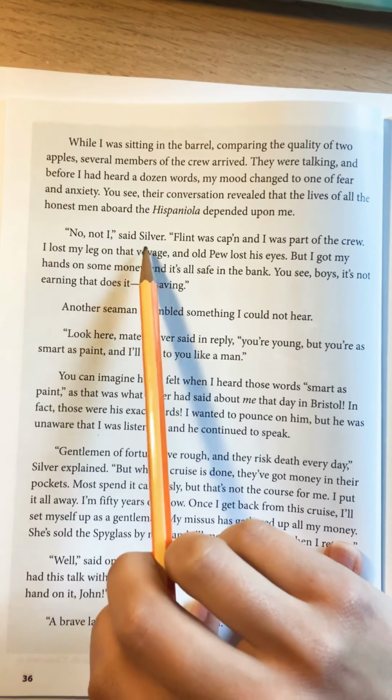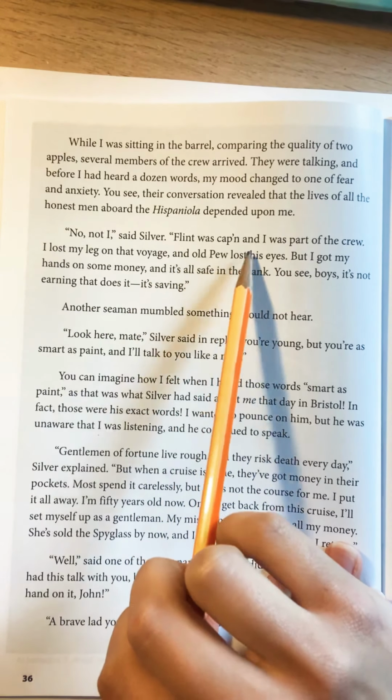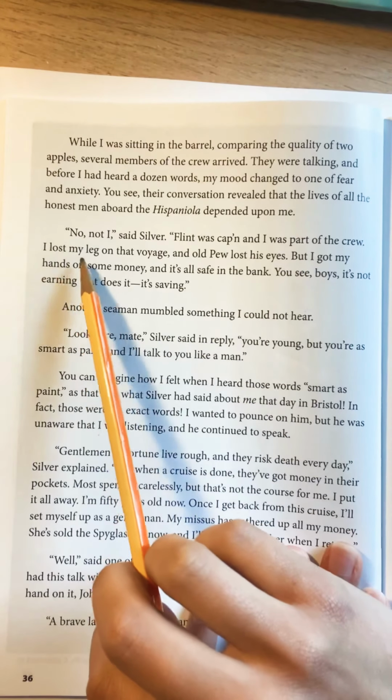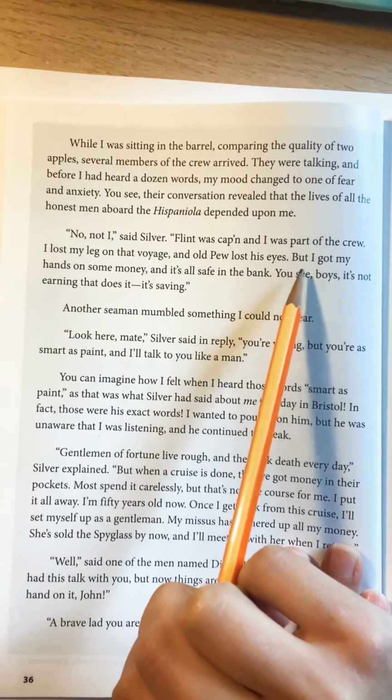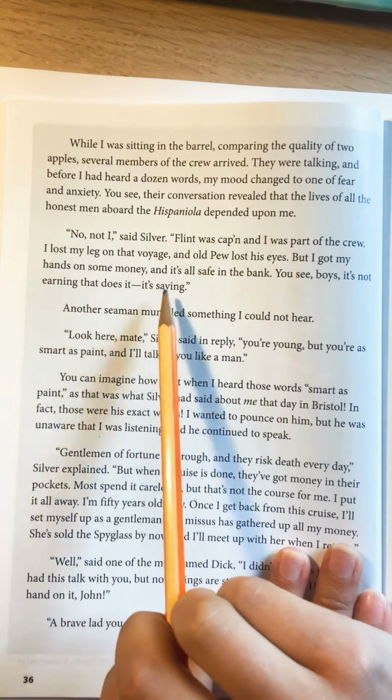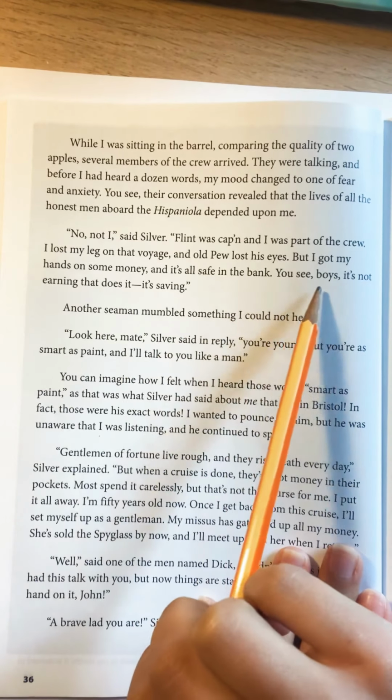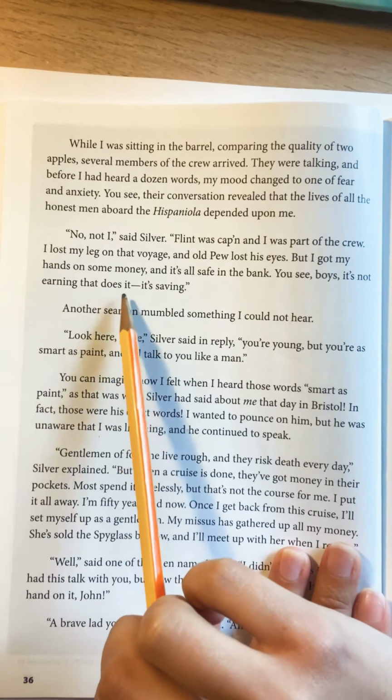No, not I, said Silver. Flint was captain, and I was part of the crew. I lost my leg on that voyage, and old Pew lost his eyes. But I got my hands on some money, and it's all safe in the bank. You see, boys, it's not earning that does it, it's saving.